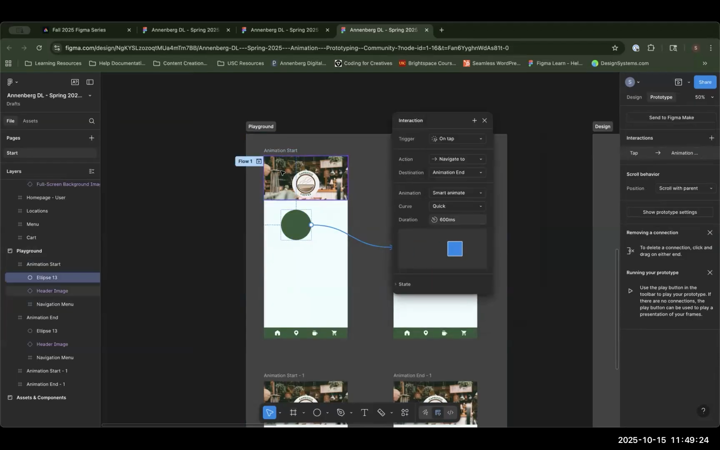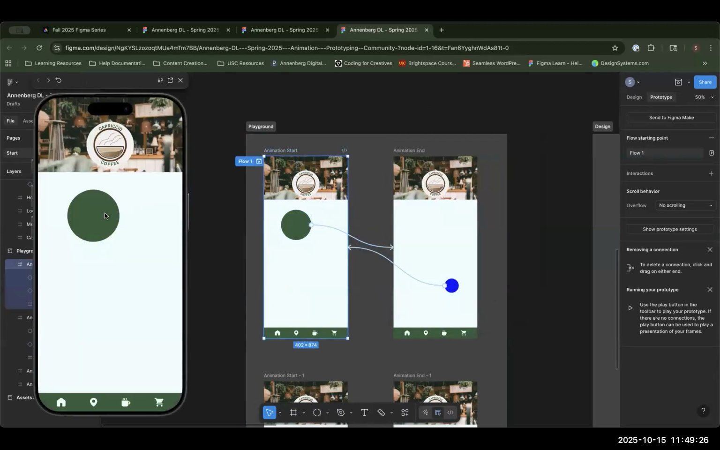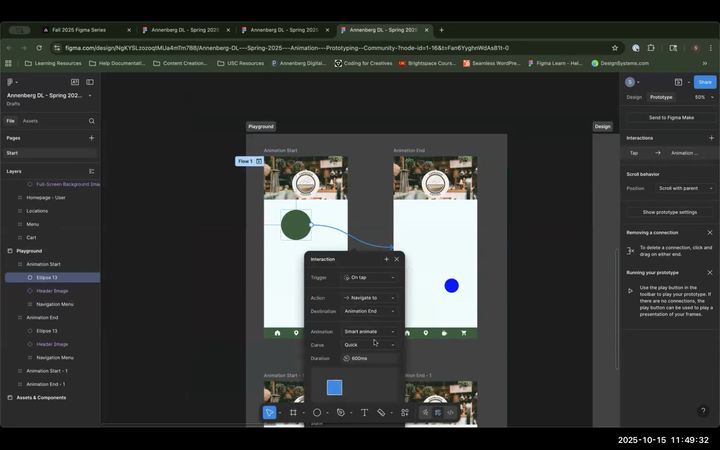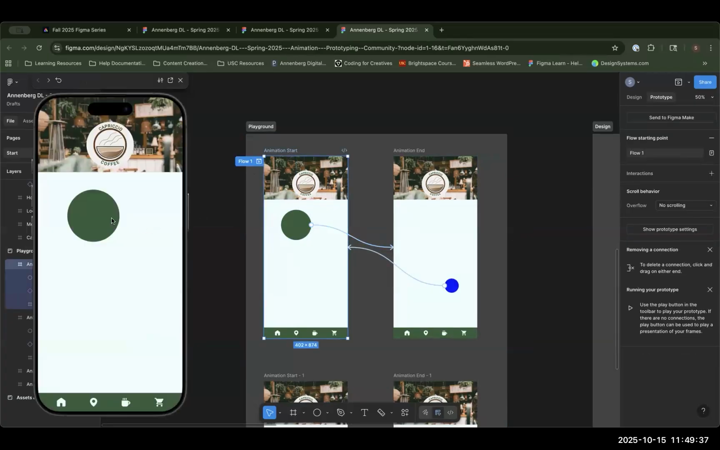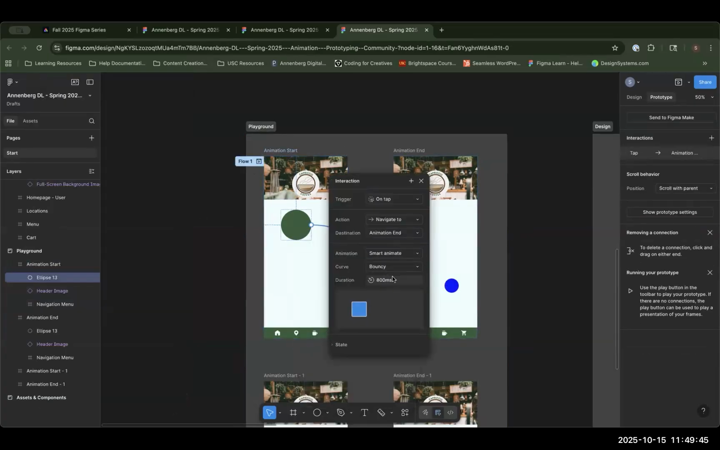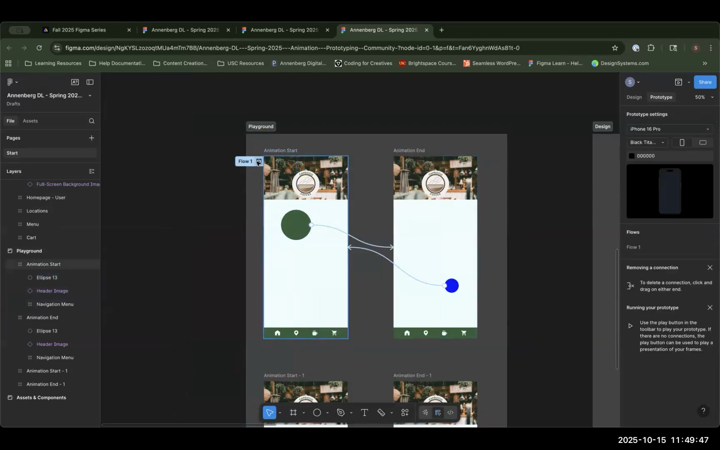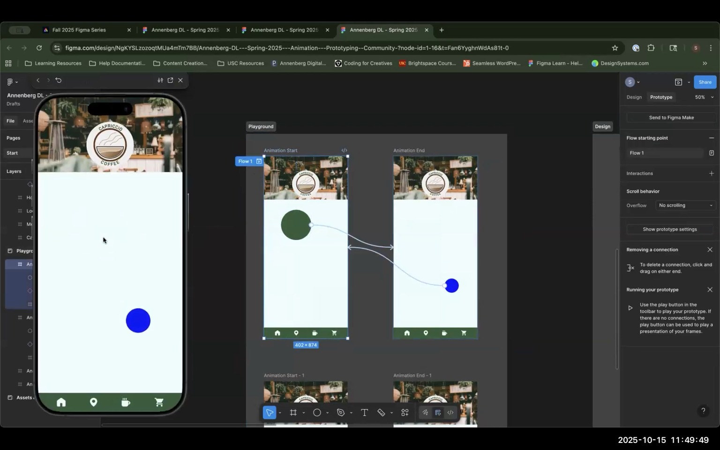We have quick, which is if you want it to go pretty fast and it's a little bouncy at the end. You also have your bouncy one if you want it to be truly bouncy and really spring back and forth. And then we have our slow, which is basically the opposite of quick, where it's a little bit slower, but still has a little bit of that physics part of it.